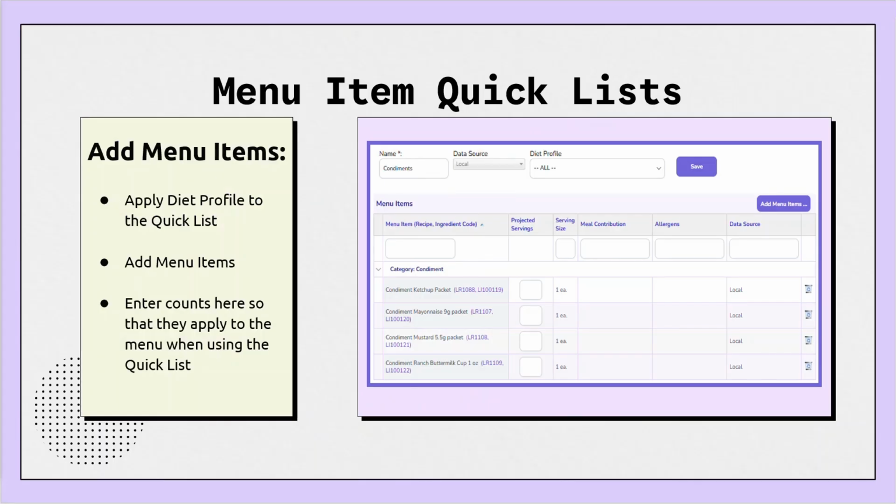When you select to create a quick list, you'll be able to apply a diet profile or create one without that function, add the menu items that you want into the quick list, and you can even enter counts on this page so that they're already in place when you select the quick list on the menu. That will save some of the repetition that occurs with things like condiments, milks, and other items.